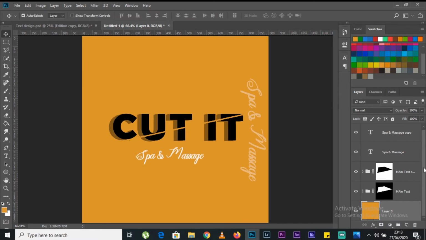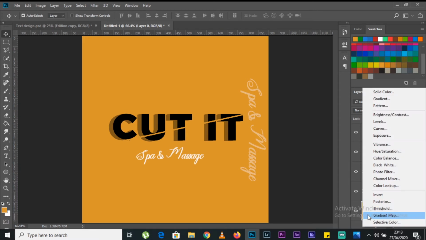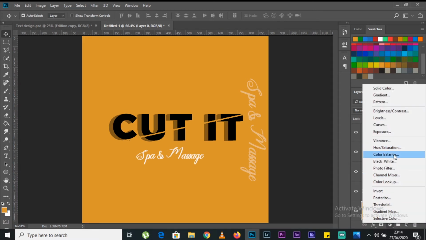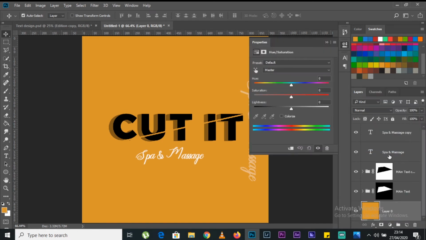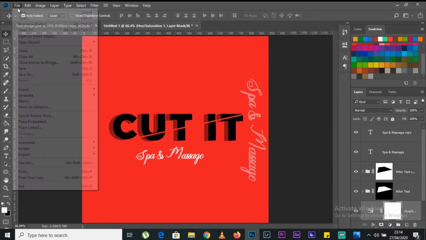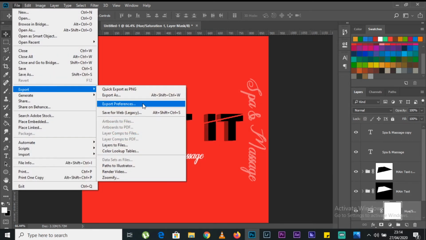Again, if you want to see more variation in the background color, you can make sure you're on the background layer, add an adjustment layer, and then use hue and saturation. Just like this, you can see things changing. I already love this one. Actually, I'm going to export it right now.